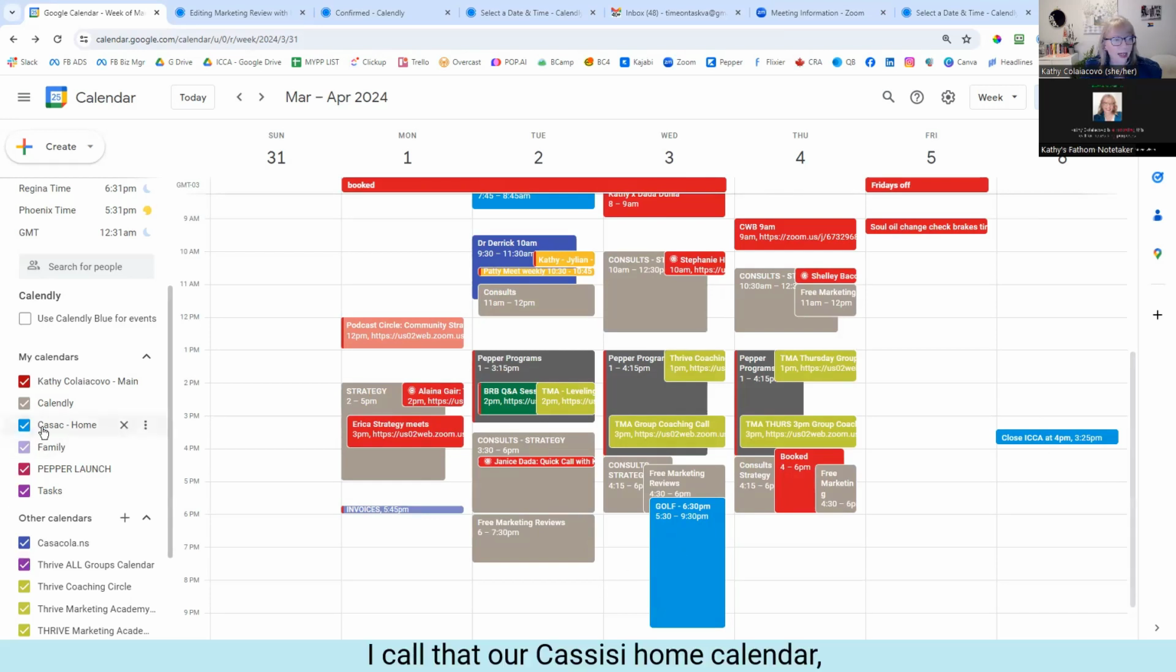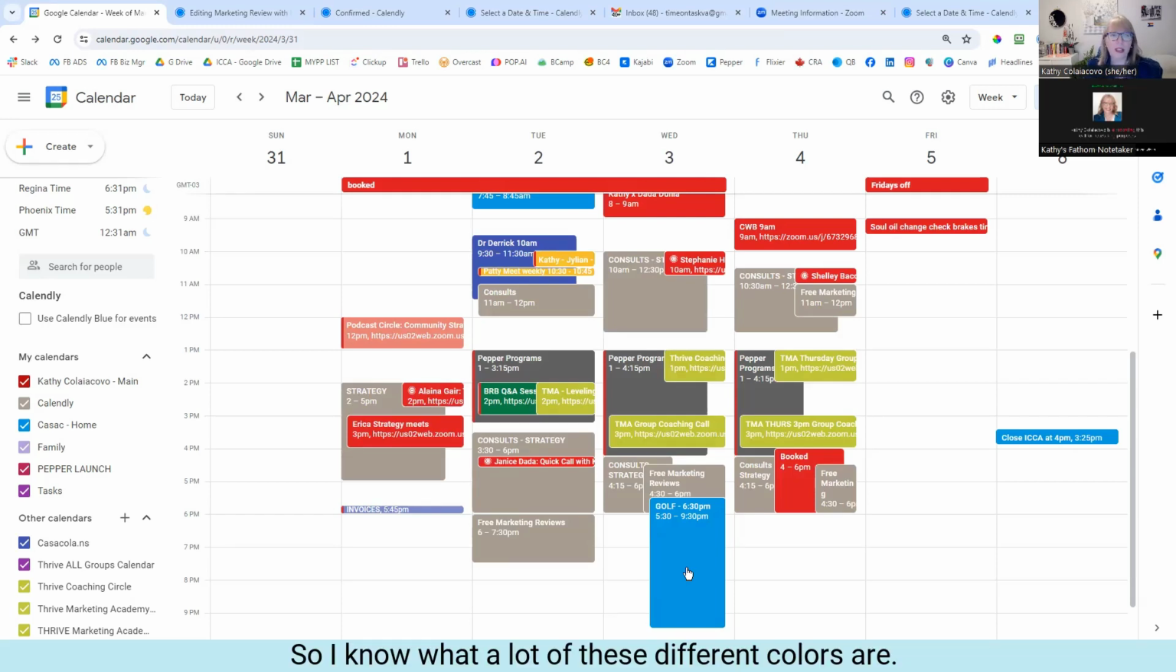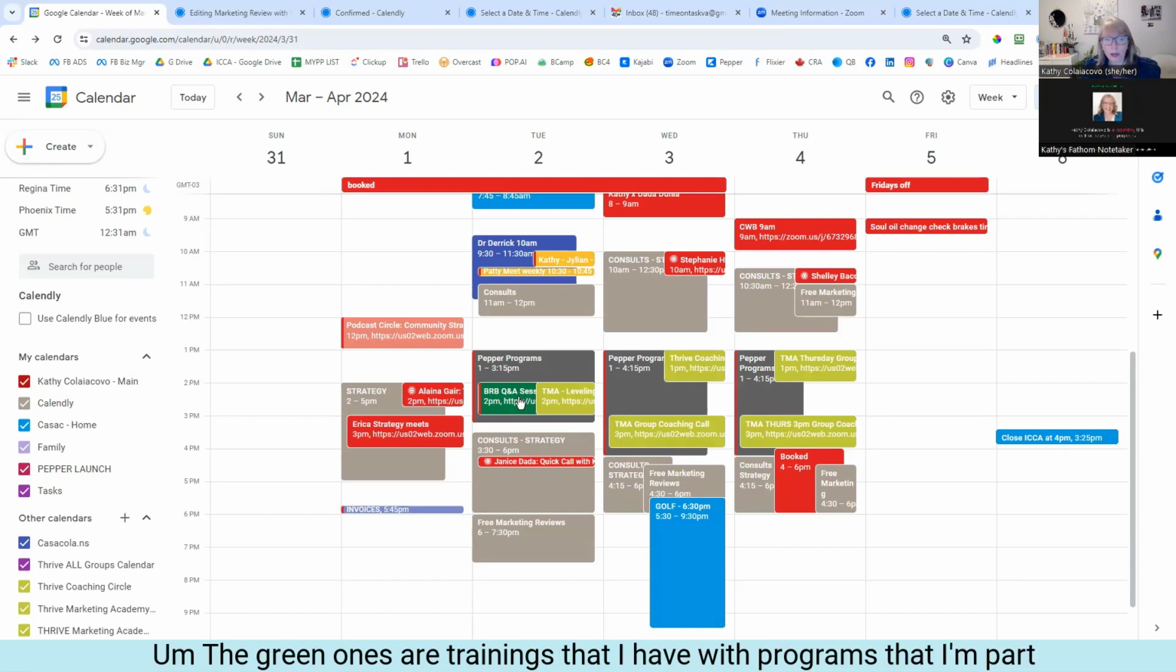I call that our Casa C home calendar. So I'll book those in there. So I know what a lot of these different colors are. The yellow ones are meetings with my team members. The green ones are trainings that I have with programs that I'm part of. So I have all of these in here.